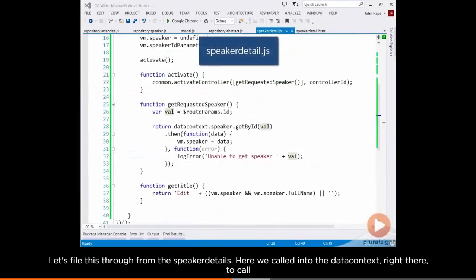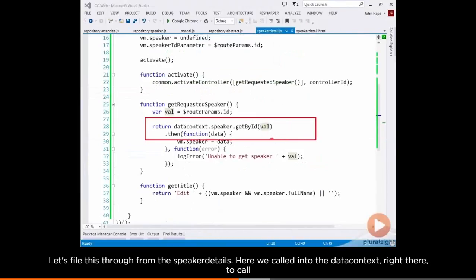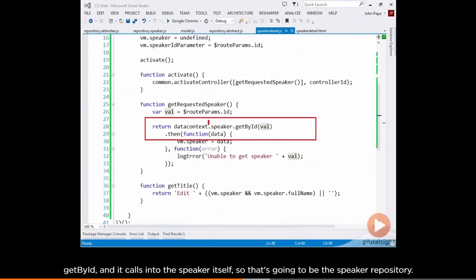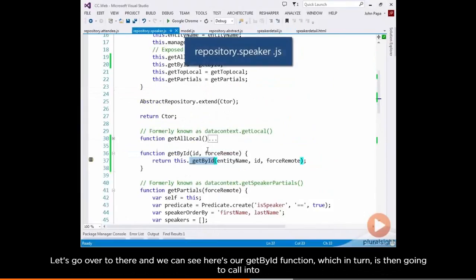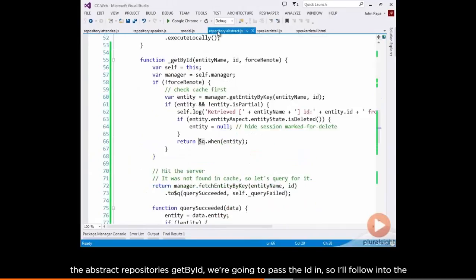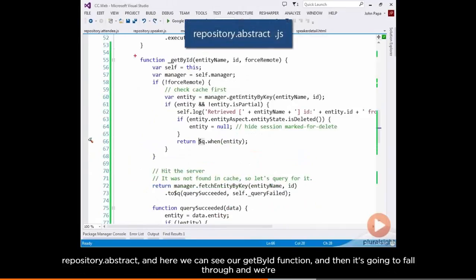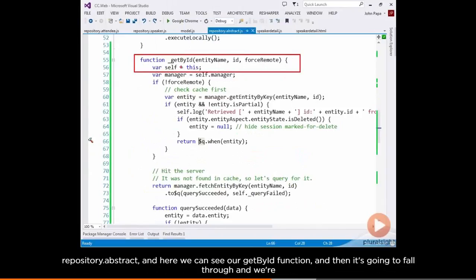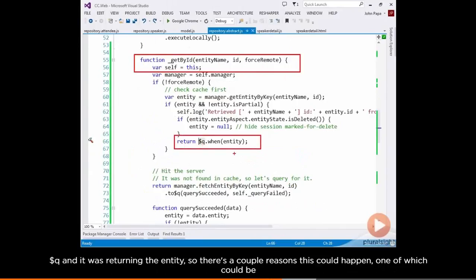So let's follow this through from the speaker details. Here, we called into the data context right there to call getById, and it calls into the speaker itself. So that's going to be the speaker repository. Let's go over to there, and we can see here's our getById function, which in turn is then going to call into the abstract repository's getById. We're going to pass the ID in. So we'll fall into the repository abstract, and here we can see our getById function, and then it's going to fall through, and we're trying to get it out of cache, so it's going to go through cache first, and then the error had to do with $q when it was returning the entity.